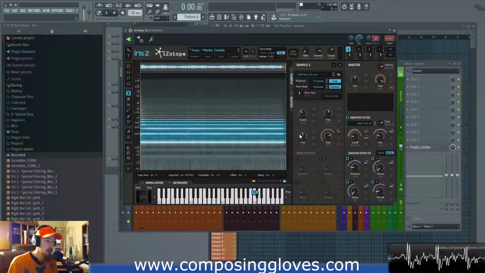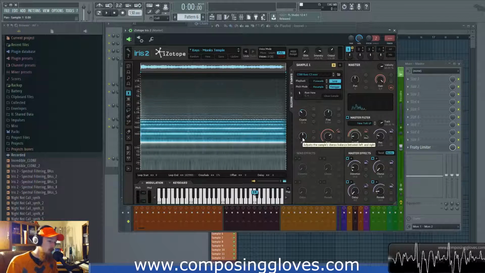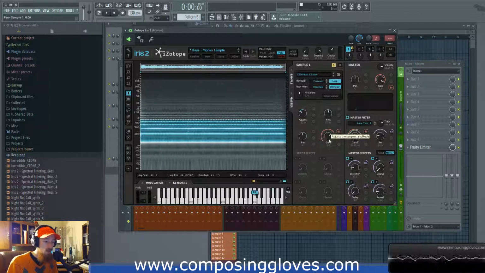And then we have pan, which allows you to pan this particular sample. If we were to solo this, it sounds like that. If we were to pan it, you see we could pan this individual sample left or right. You can double click to reset it. And we can also set the gain, meaning the amplitude of that effect. Now, moving on. So that's pretty straightforward stuff.